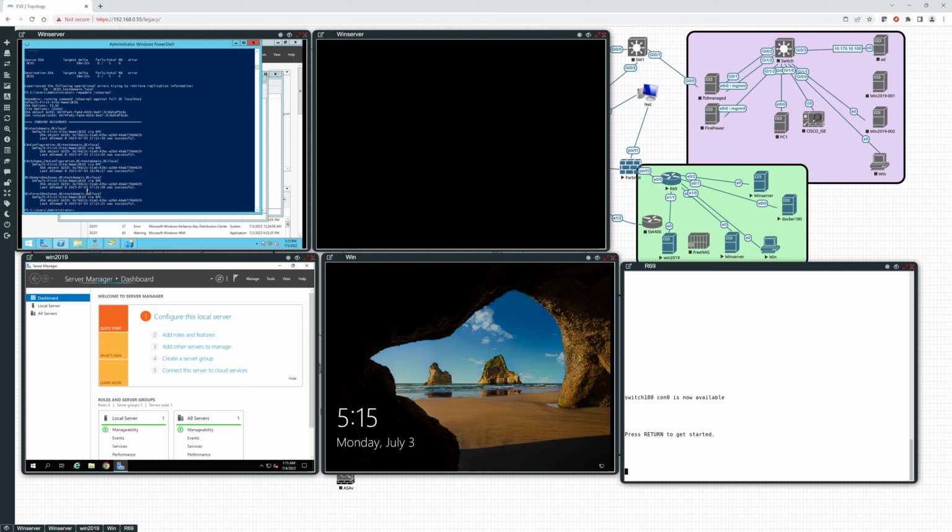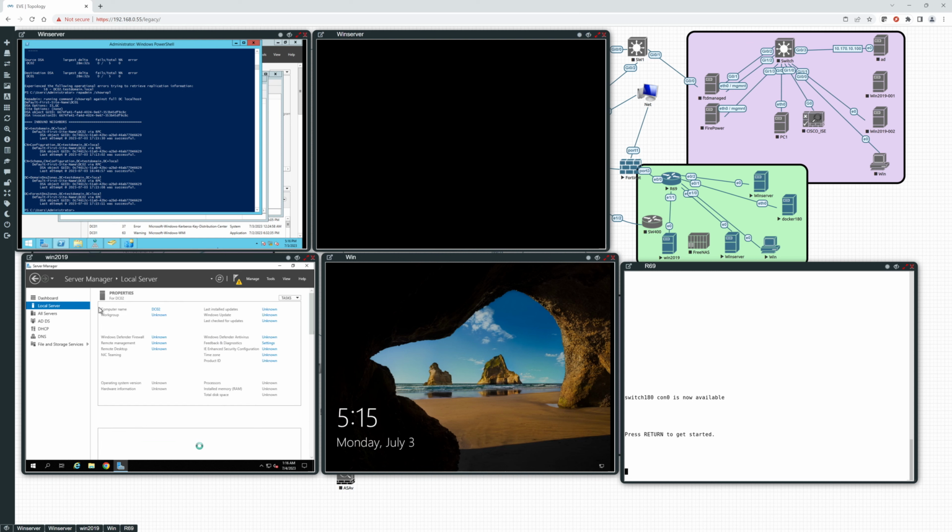So up until, there we go, DC2. Talking to DC2. That's good, because that's the name of this computer now. Let's look. Local server. DC02, testdomain.local.